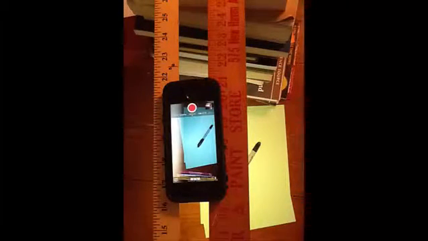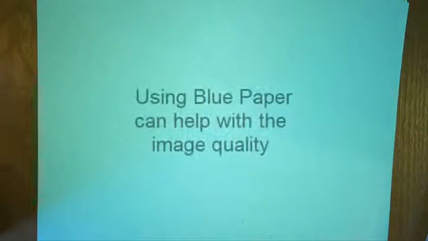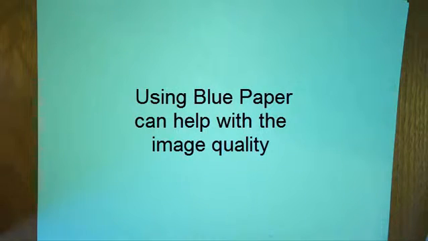And I turn the light on for the video so that there's actually light hitting this paper so that it's evenly lit. You'll also notice that I'm not using white paper. Preferably you'll use blue paper for this, as blue diffuses light and allows for a cleaner video capture.